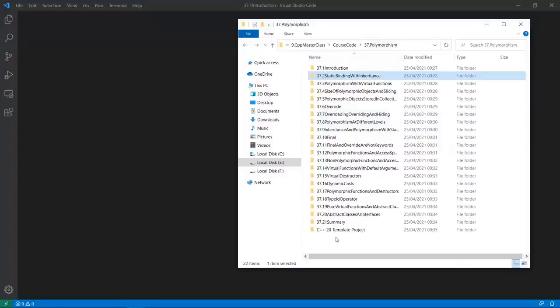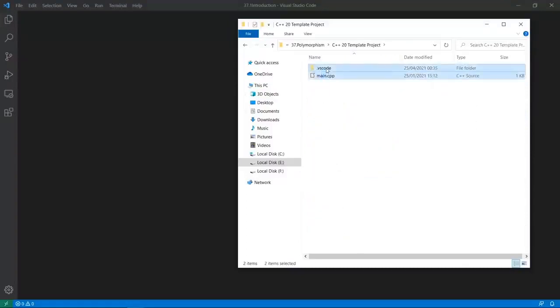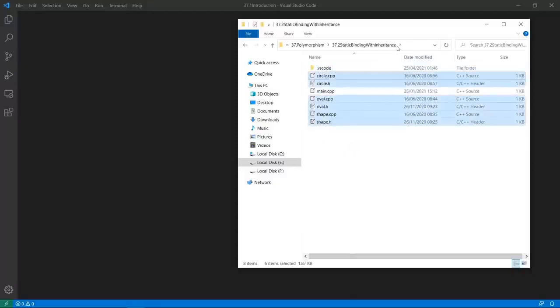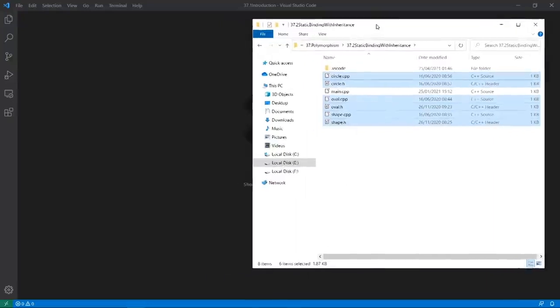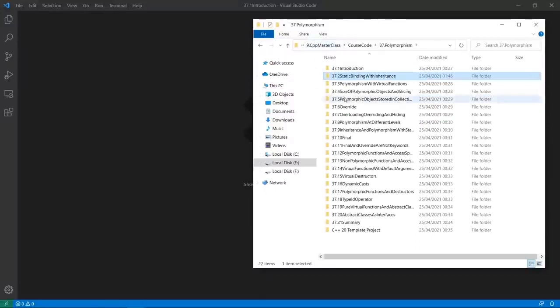Here we are in our working folder. The current project is static binding with inheritance. We are going to grab our template files. This is going to be our starting point here. We're going to put in these files, and I am going to put in our classes to save time. If you want, you can download these classes from the attached resource section on this lecture. You're going to find them and you can use them as a starting point. This is going to save us a few seconds because we don't really want to type these classes. You already know how to create classes if you made it this far in the course.